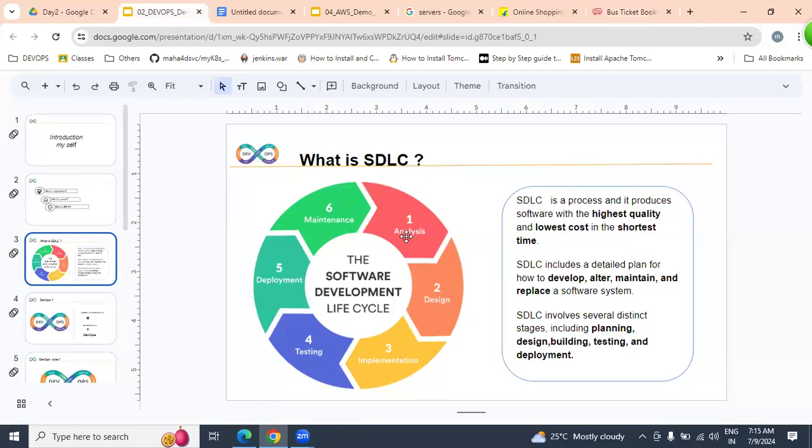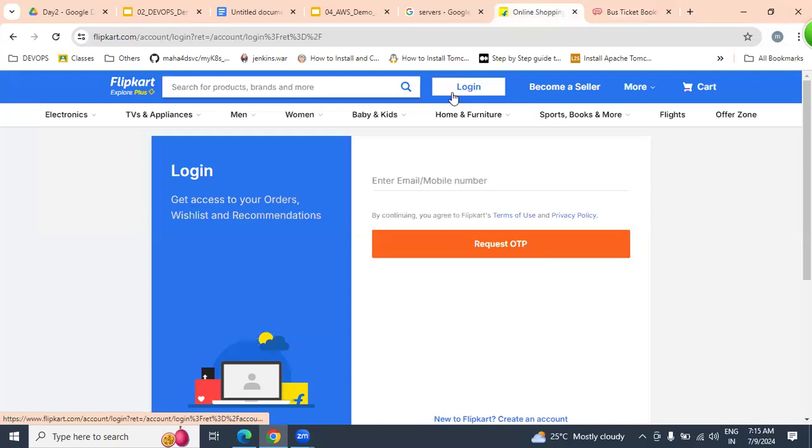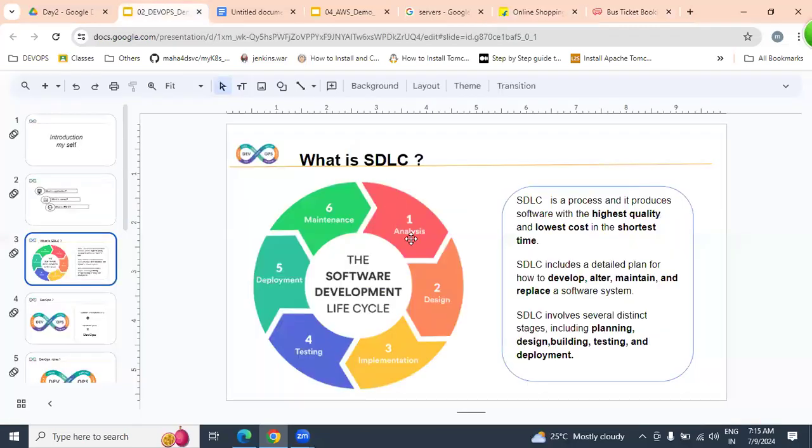What is the first stage? Analysis means how exactly the login page, registration page, payment gateway, the business model, and the client requirements will work. Each and everything will be gathered. Based on the gathered information, the architects will design. Our architects will design it.